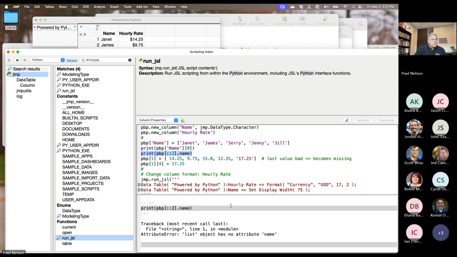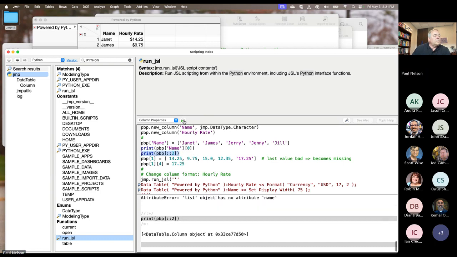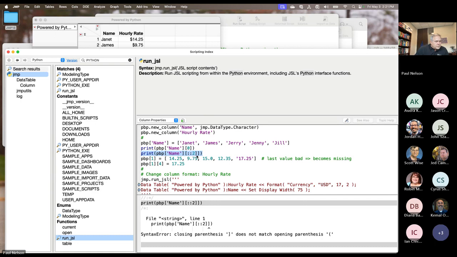what did I do? List. All right. We got a column object. The column should have a name. Oh well. Bad example. Do it impromptu. That should give us every other name in the name column. Can't type today. All right.